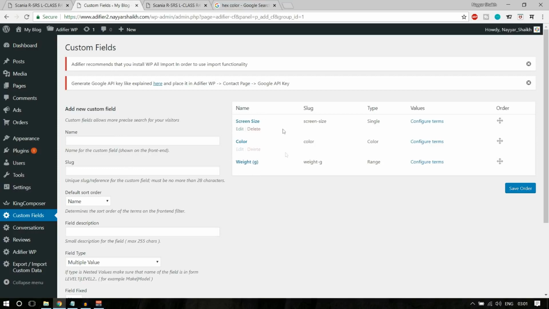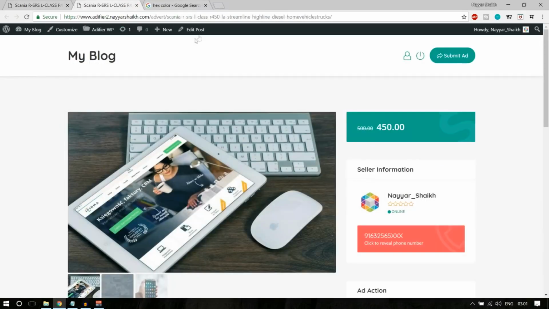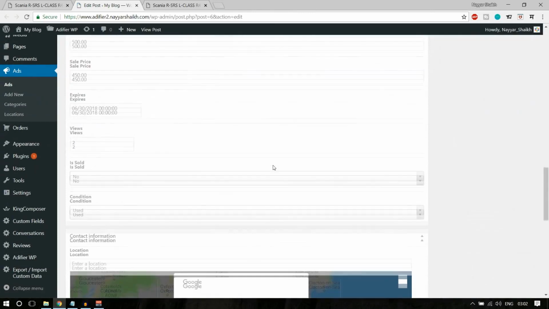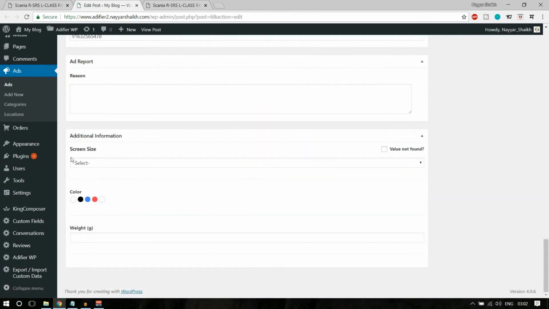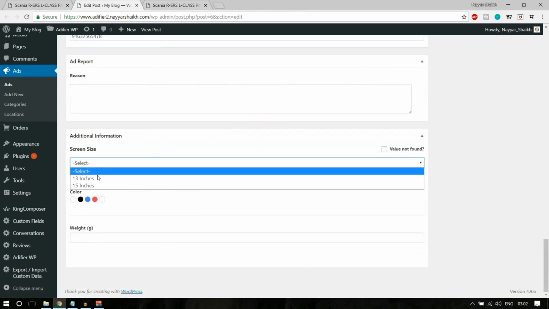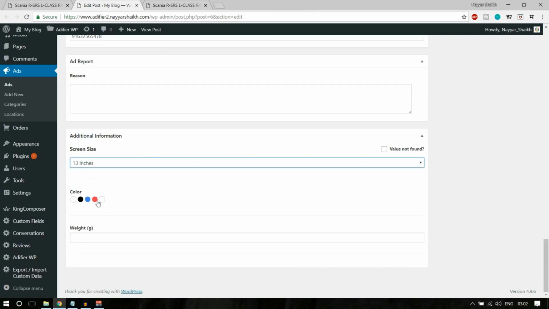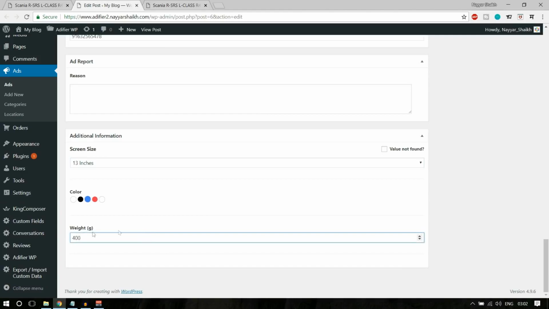So we have 3 different fields selected over here. Now again, let's edit this post in a new tab. Let's bring it over here. Now when we go to the bottom, you'll see more options over here. For example, now we have additional options. What is the screen size? For example, the screen size is 13 inches. What is the color? Maybe blue. And weight, you can type in maybe 400 grams.